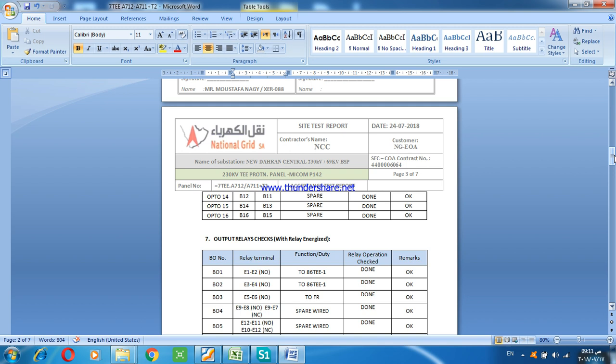DMT is okay. IDMT, DMT means definite mean time. What time you are fixing, that time only it will come. But you have inverse: IDMT, inverse definite time.